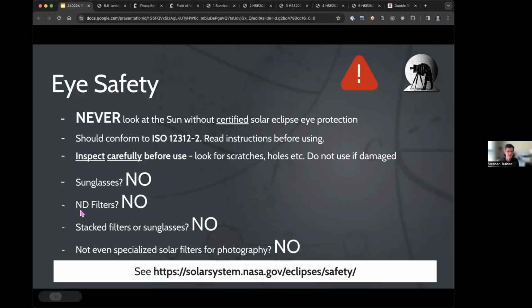So no sunglasses, no ND filters. They're not going to do it because they don't protect against UV and infrared. Stacked filters or sunglasses to try to make it dark enough, not really. Not even some specialized solar filters. I have some solar filters I'm going to show you later on. We'll look at some gear. And the particular one I just waved, there it is, is not one that you should look through. It protects your camera, but it doesn't protect your eyes. So it's not the same thing.